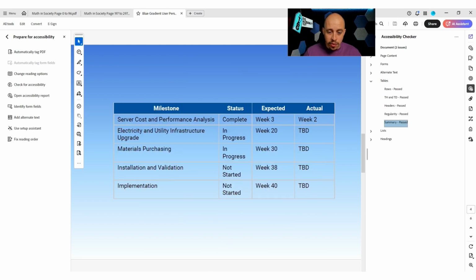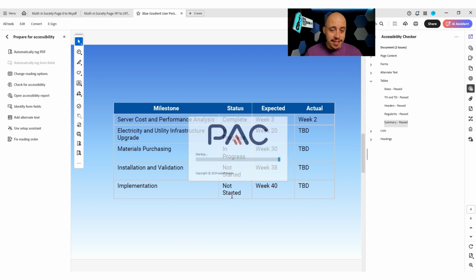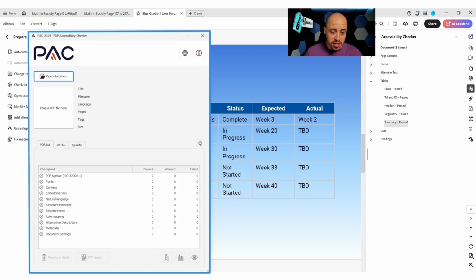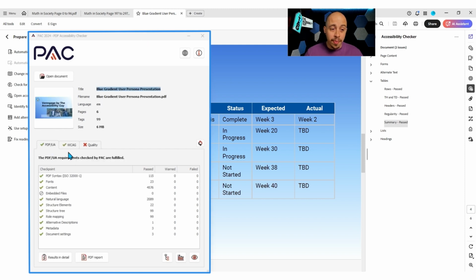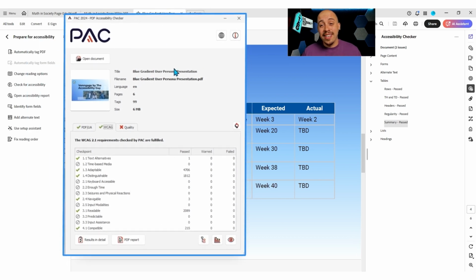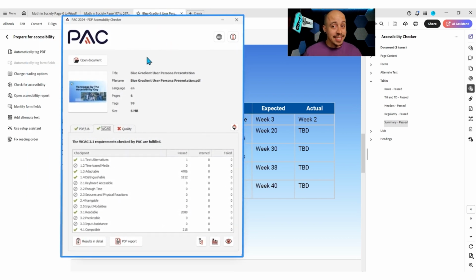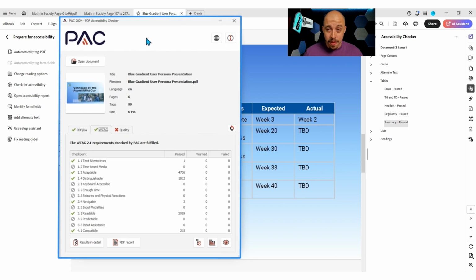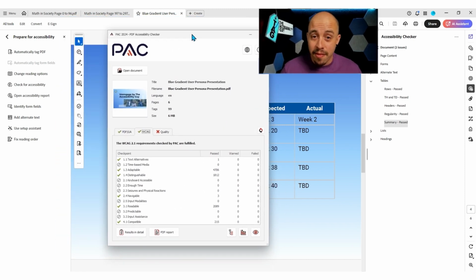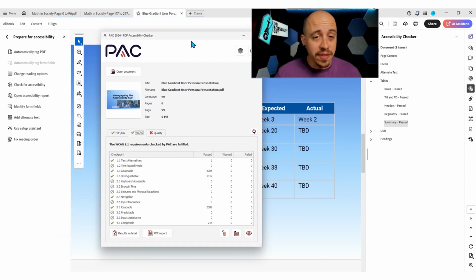And now what we can do is let's launch the PAC tool and see how well this file came out. We're gonna simply drag and drop our file into the PAC checker. And wow, we have a PDF/UA and WCAG compliant file. Now again, this file isn't perfect because I skipped some steps. However, we'll be able to design fully accessible presentations using Venngage and export them to a PDF.